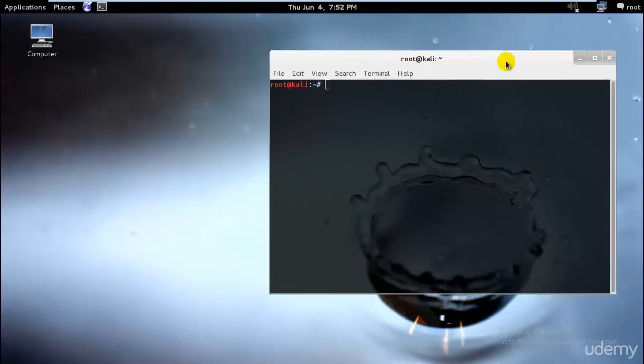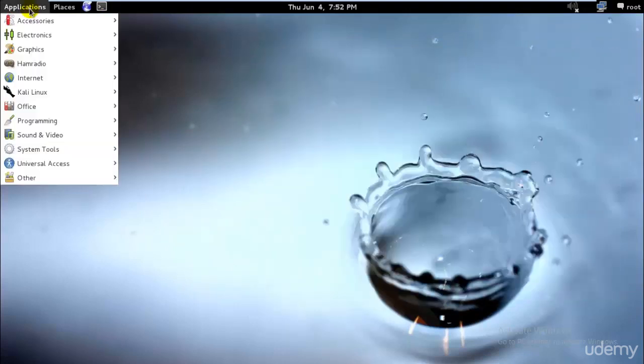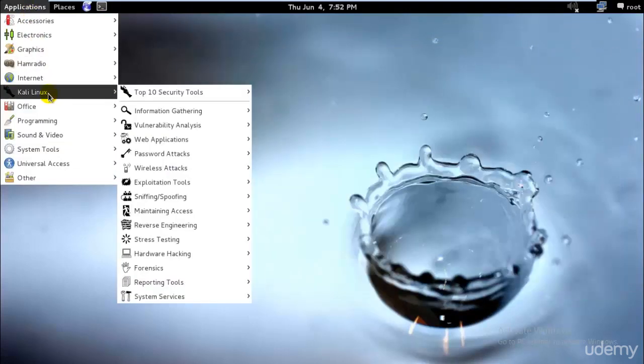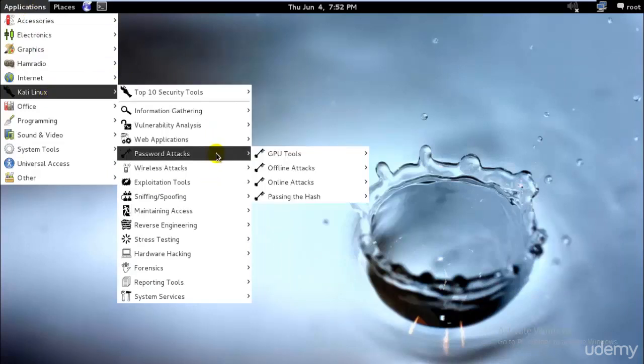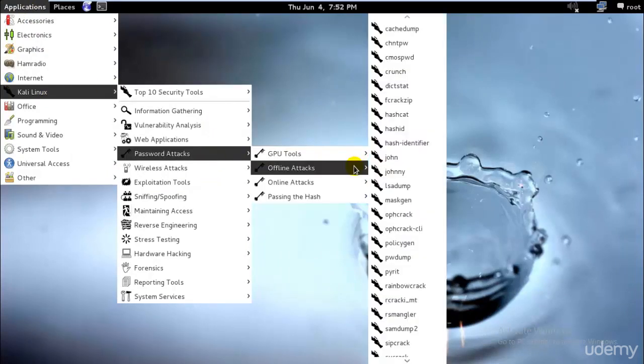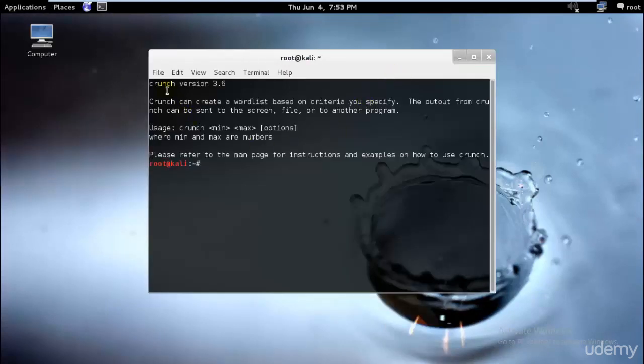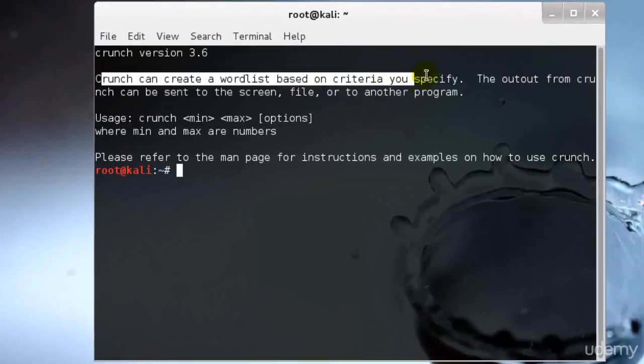Before I proceed, I'll show you the GUI method. You can select Kali Linux, go to Password Attacks, then Offline Attacks, because we are cracking something offline, and you can start Crunch from here. It does not say much about itself. Crunch can create word lists based on the criteria you specify. The output can be sent to the screen, a file, or another program.